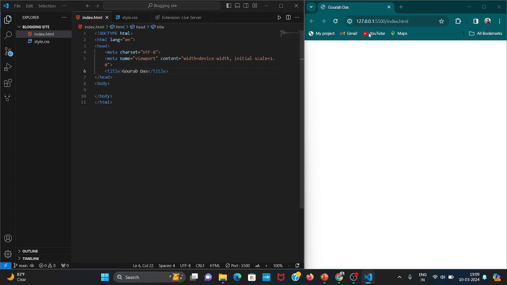Okay, now you can see it is automatically refreshing, and the title is changed. Nice. After that, let's go to the body. At first we are going to make a bar here.